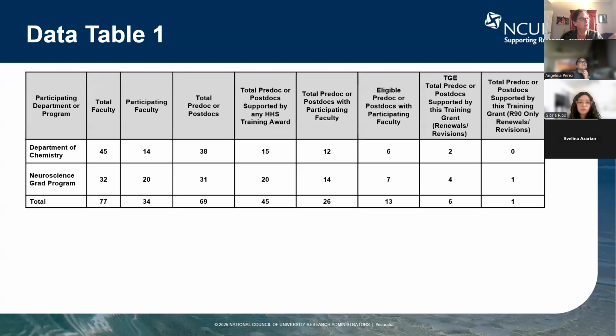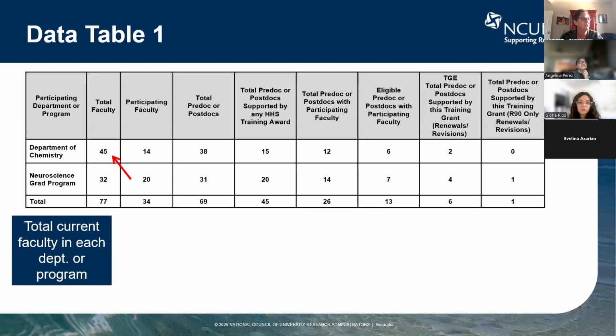Okay, so this is actually looking at the table. You're going to obviously list your program, and then you're going to list the total amount of faculty right now in your department. So, like in the Department of Chemistry, we have 45 faculty. Now, some people have asked me, like, how do you define faculty?